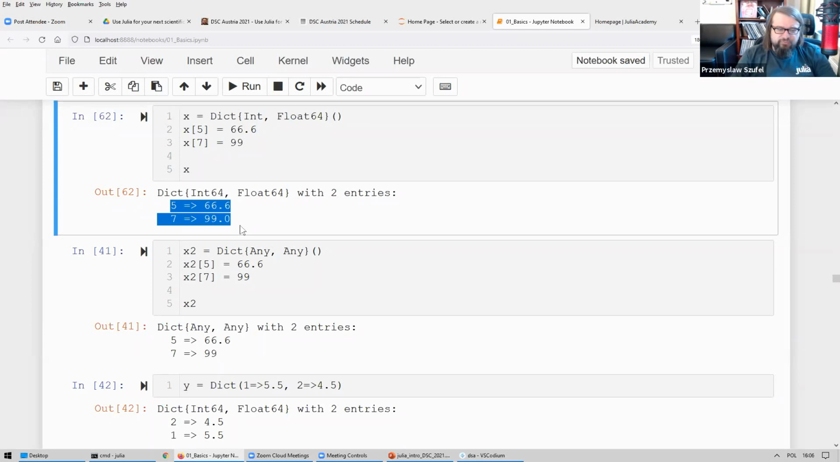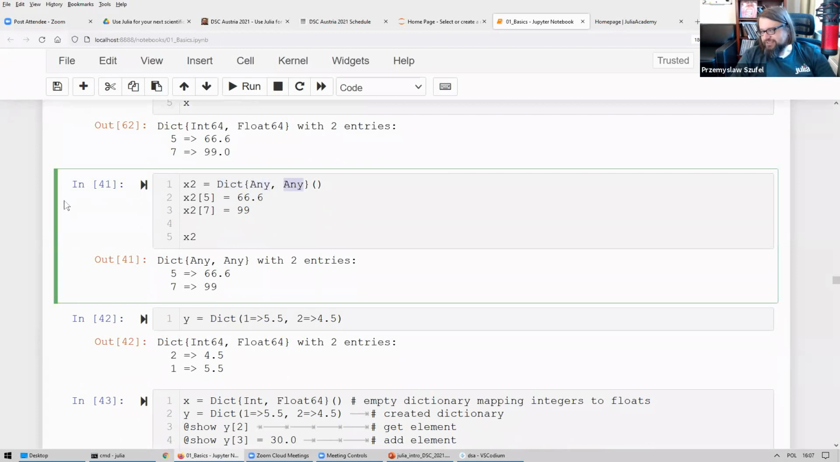The difference between Julia and Python is that in Python we would rather have a dictionary where any object can be a key and any object can be a value. So they are not typed. This is the difference between Julia and Python, that in Python you do not have types of elements in dictionaries, and here they are typed.